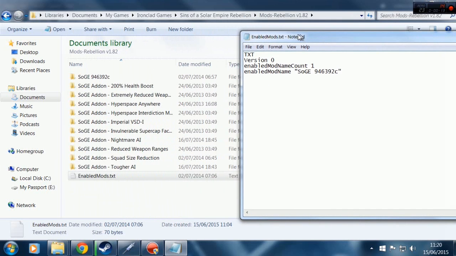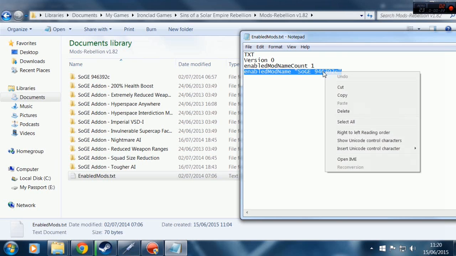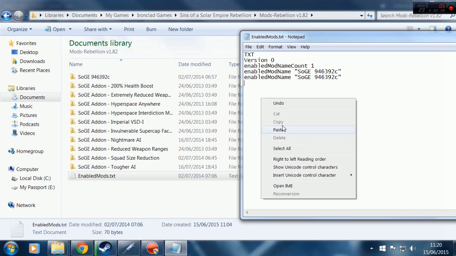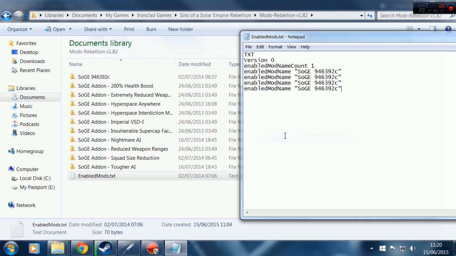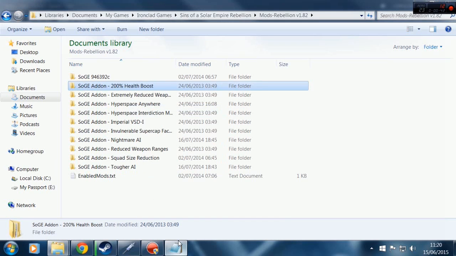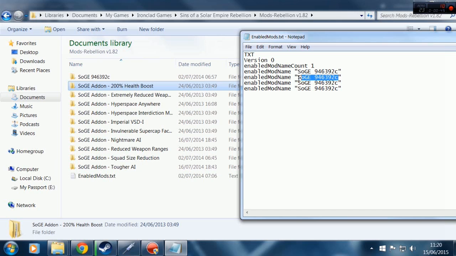Enable Mods text file. So to activate these, I'm going to go ahead and copy this here. It's just going to make it a little bit easier, save some time. Paste it below there. We'll do it a few times for the mods we want to activate. Another way to save on time, I like to copy the name of the folder instead of having to type it out manually and place it in the quotation marks. We'll do this for the mods we actually want to activate.